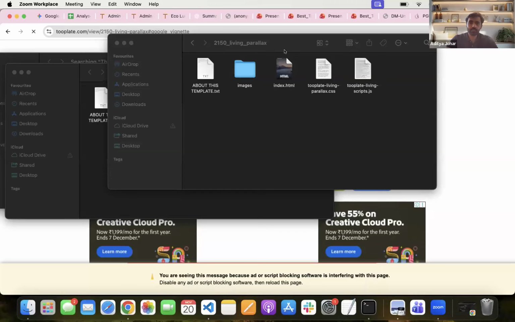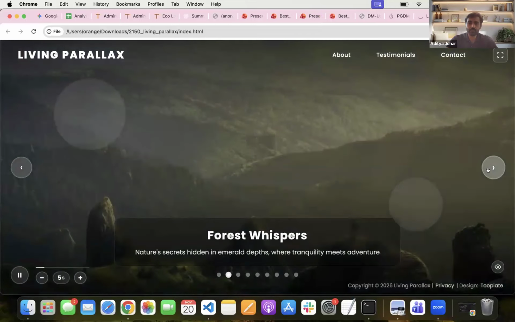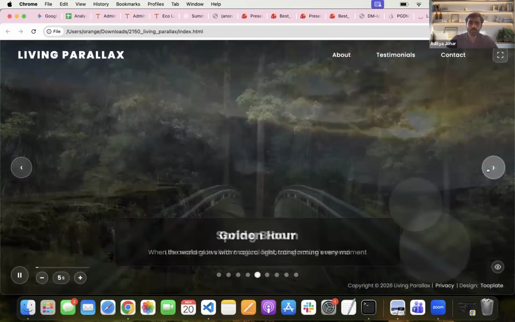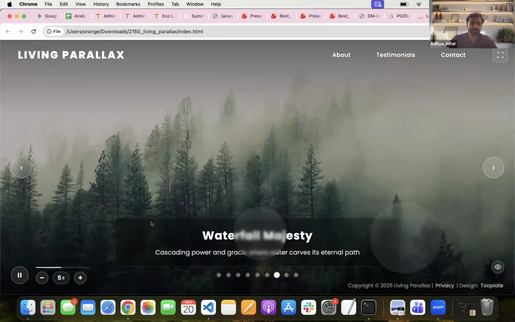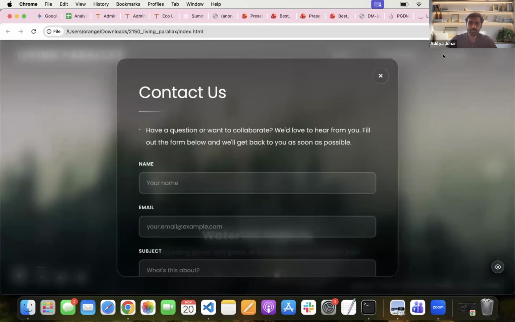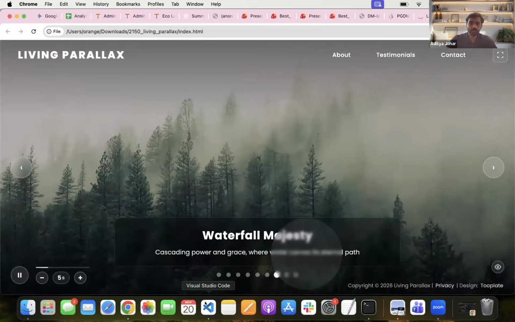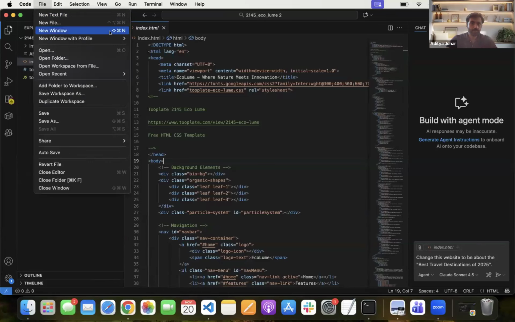Let's see what that template looks like. Okay, so this is a much better template for travel. It's got really nice sliding design, and then there's an about section that pops up, testimonials, contact. Okay. So before that, right before, we'll take a look at that template as well.